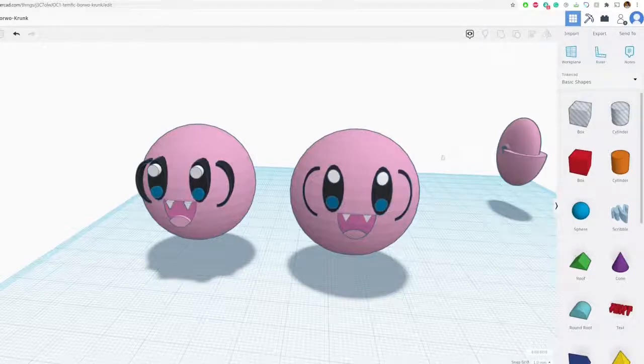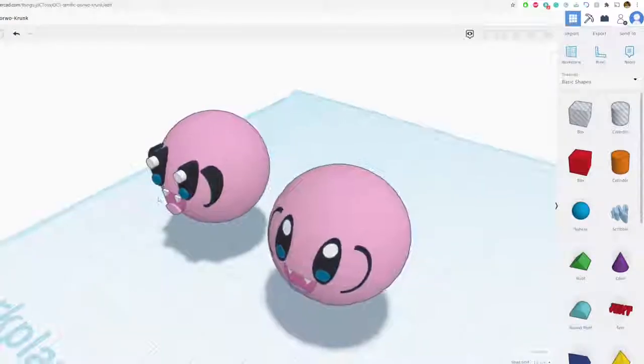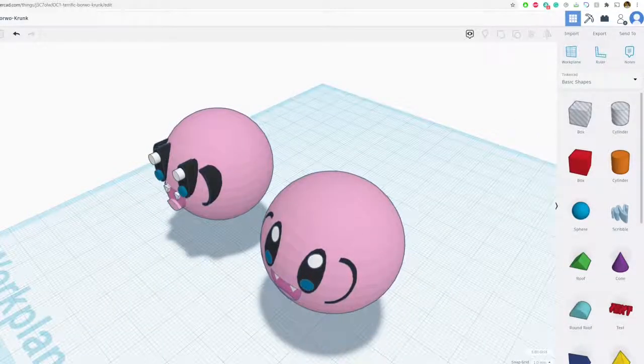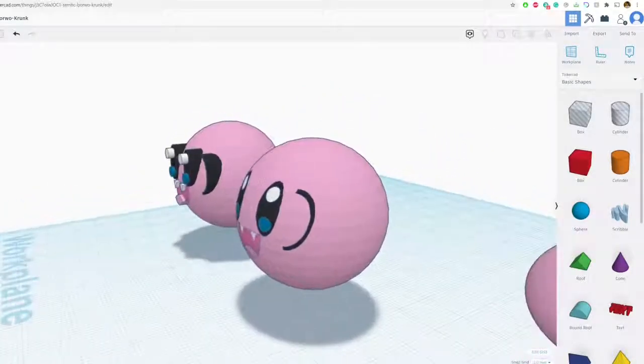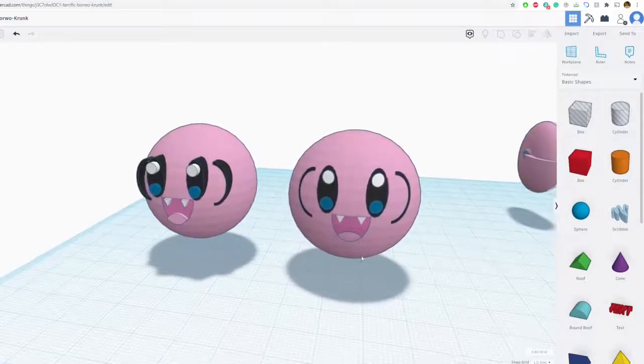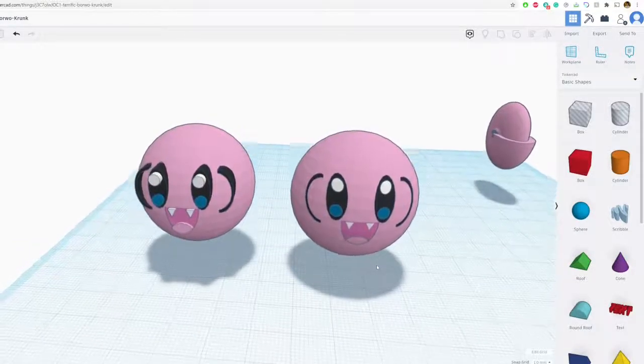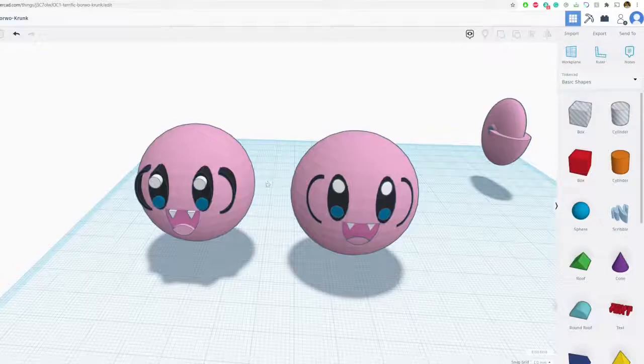Hey everybody, so this is going to be a short tutorial video. I'm going to show you how to have your eyes on your character go from this to this, so perfectly flat onto your head. This one's Clefairy, but this works with any Pokemon.